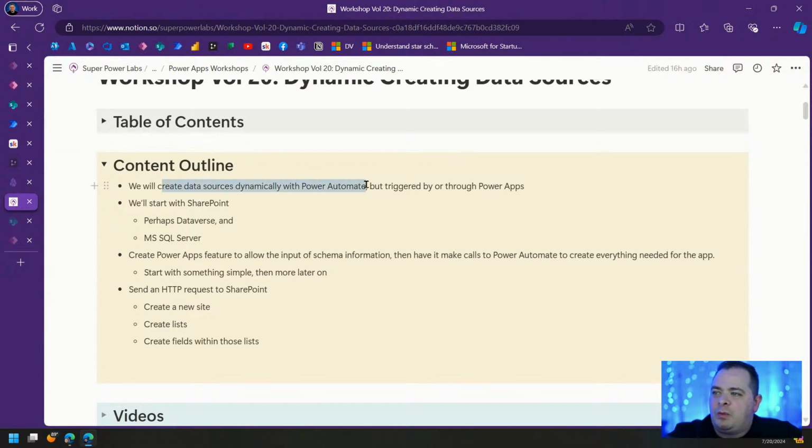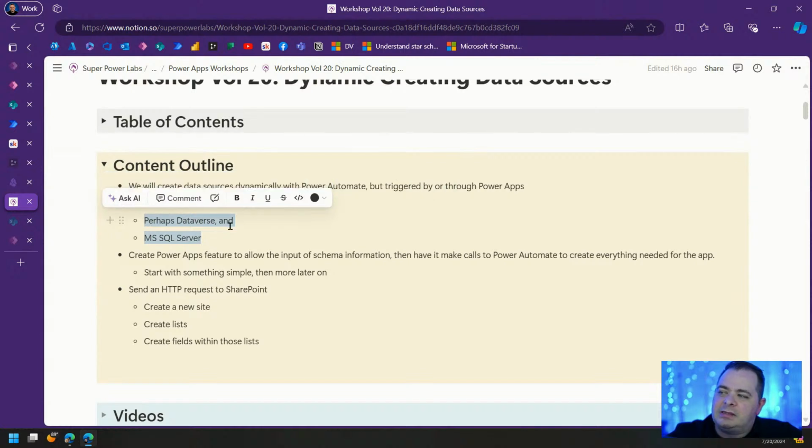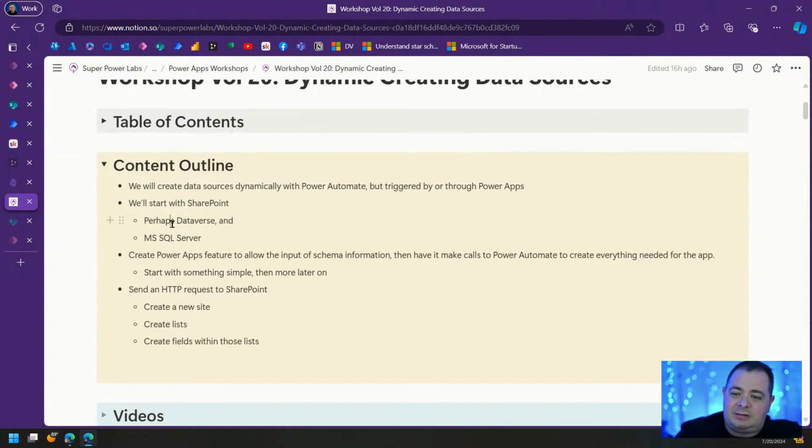Create data sources dynamically with Power Automate, but triggering them through Power Apps. We'll start with SharePoint, and this was an idea to go on and do the same with Dataverse or SQL Server. With Dataverse, if you're trying to move things around and deploy them, you can add your Dataverse tables and schema into a solution package, so it's really not that big of a deal. And with SQL Server, you can just generate a script and run it on the destination or target server, and it creates everything for you.